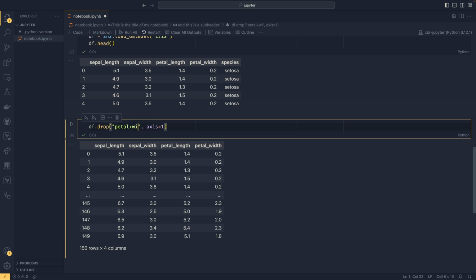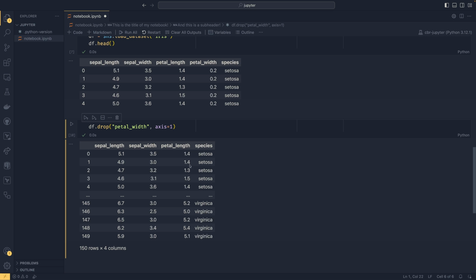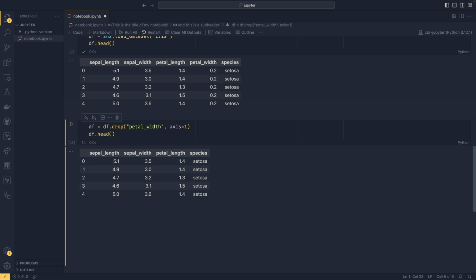So we could do petal width in here instead, and we can see that species comes back. If you want to save these changes, we could do df equals, and then we can preview them with df.head, and we'll see that the petal width column is now totally gone.